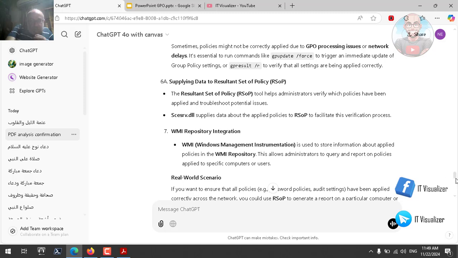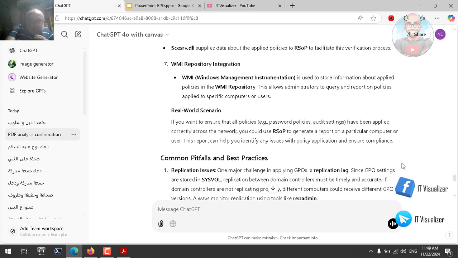Okay, real world scenario. If you want to ensure all policies, passwords, and audit settings have been applied correctly across the network, you could use RSOP to generate a report on a particular computer or user. This report can help you identify any issues with policy application and ensure compliance. Common pitfalls and best practices.